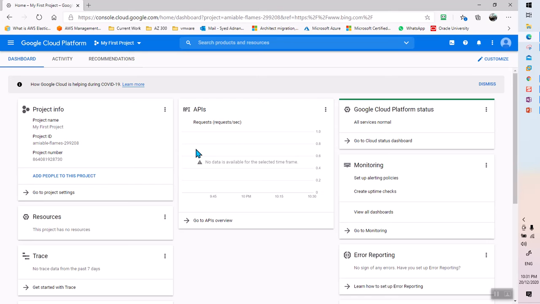Now the very first thing that we need to remember is that everything in Google runs under a project. By default, my first project is created for us. There is a project ID, and a project number is also assigned to this, and whenever you do anything, everything goes under a project. For example, let's say you're making 4 servers for a finance department. You will create a project, and under that project, those servers will be created.